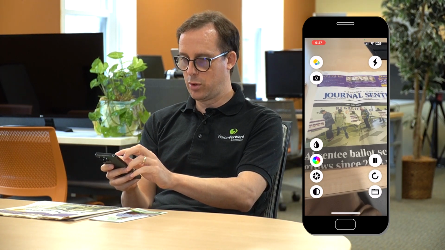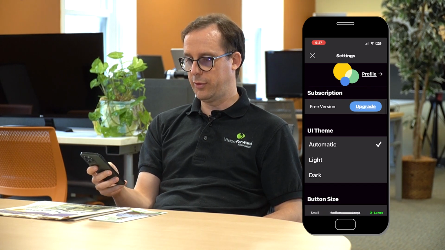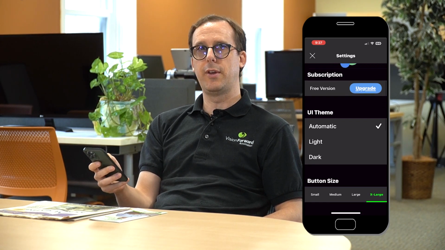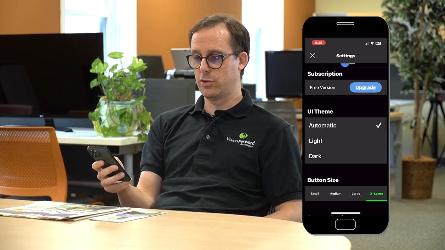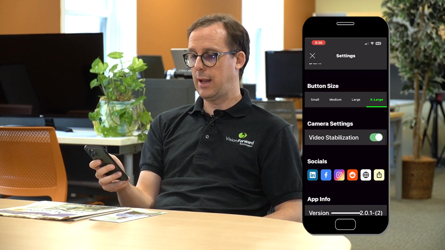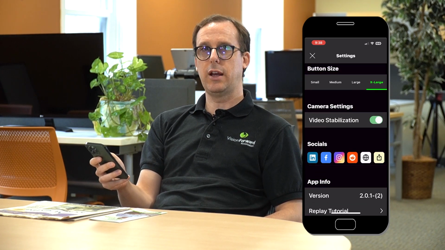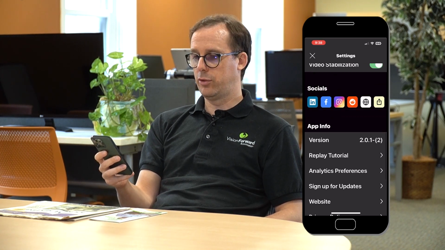That is the ReBokeh logo, and if we press that, it's going to take us through into the settings where we can do a few different things, including upgrading to a paid version. This is just the free version. We also can change the user interface between a light and a dark mode, change the size of the buttons that are on the screen, and we can turn on and off video stabilization.